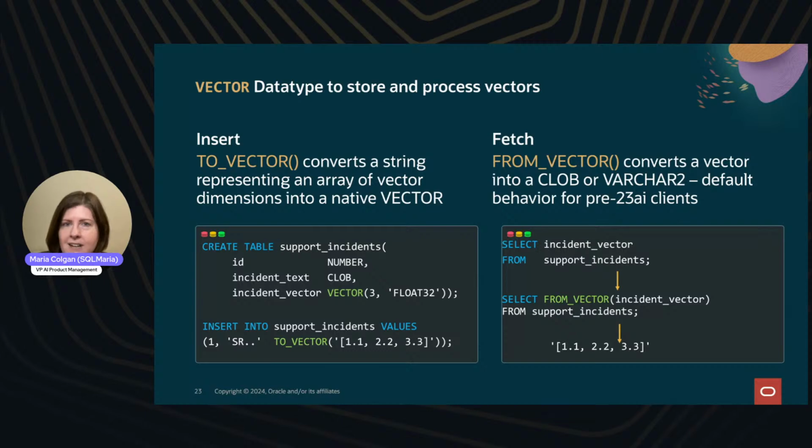If you want to look at a vector, now don't get me wrong, these are not that exciting to look at, but if you did want to look at a vector and see what it looked like in there, then you can do a simple select.